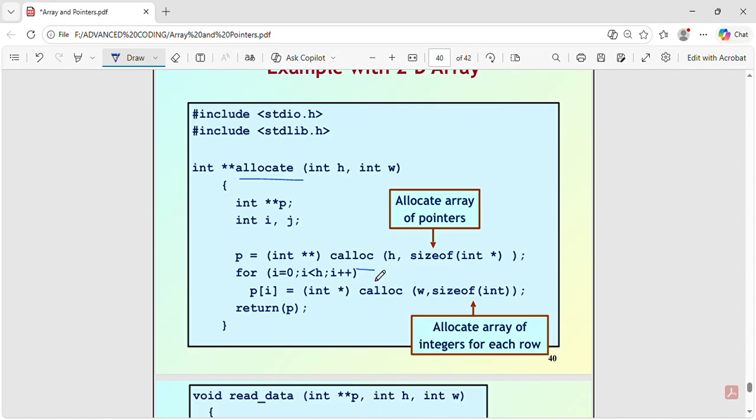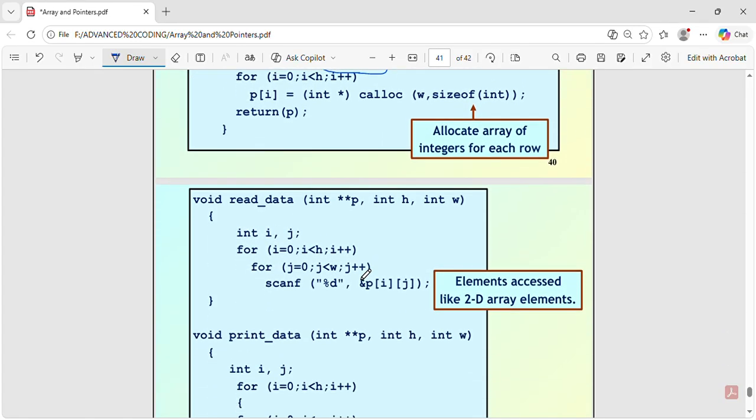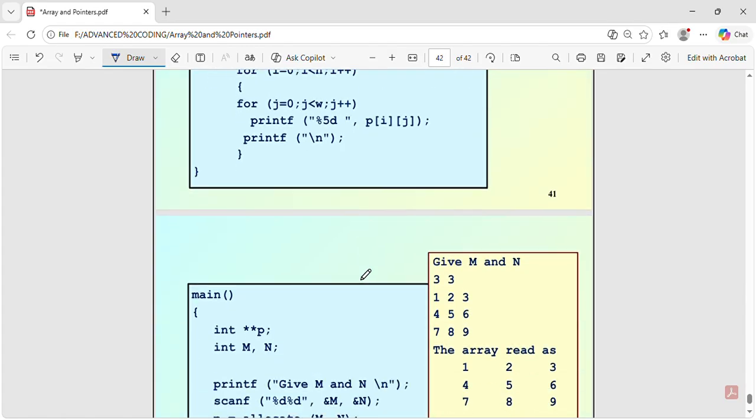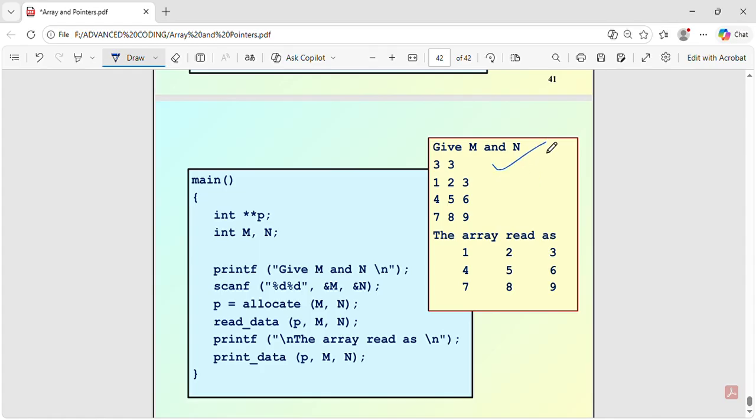Now we will point the array of pointers to allocate an array of integers for each row. Now it will read the data. Elements access like 2D array elements. Given m and n, 1 2 3 4 5 6 7 8 9. We will just create the space.